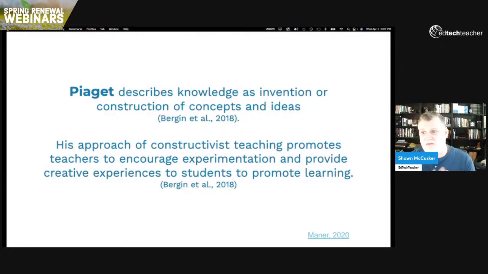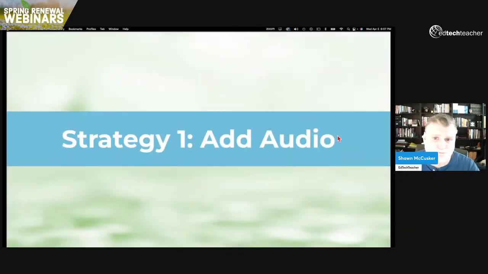And that invention and construction of the story that they're telling is what Piaget would look at in terms of knowledge, right? His approach to constructivist teaching promoted that teachers should encourage experimentation and provide experiences to students to promote learning, which is perfectly in line with what we're talking about tonight with digital storytelling.